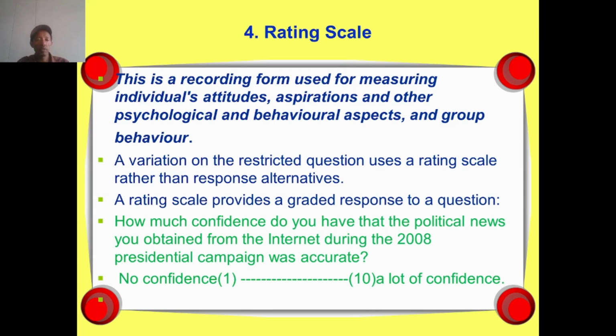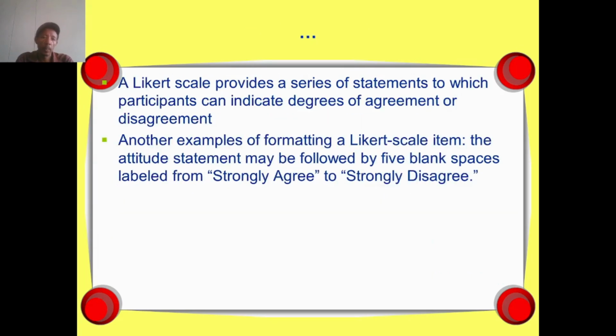A rating scale provides a graded response to a question. An example is: how much confidence do you have that the political news you obtained from the internet during the 2000 presidential campaign was accurate? So it starts from one, none, no confidence, to 10, a lot of confidence. So this is a rating scale rather than optional or alternate response alternatives.